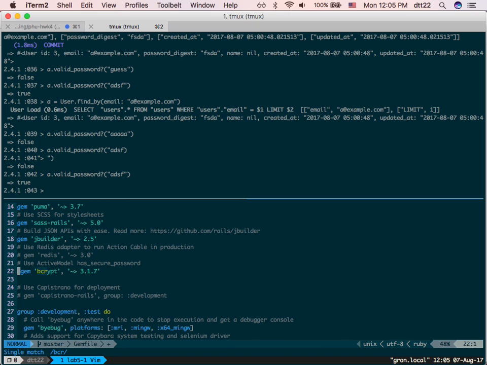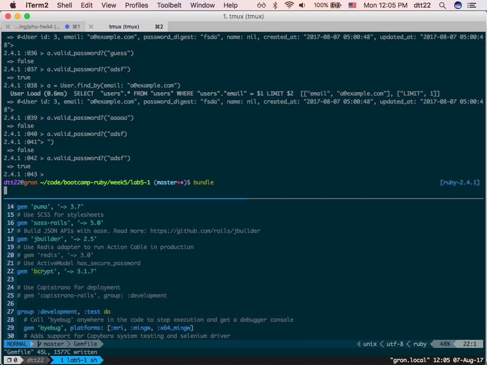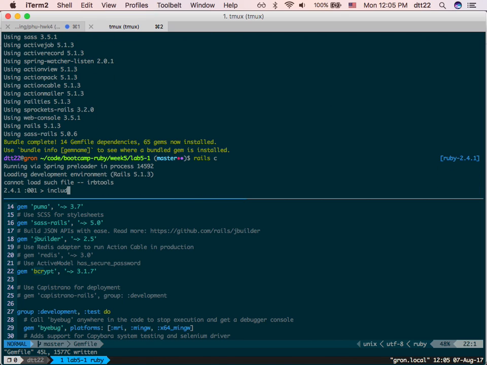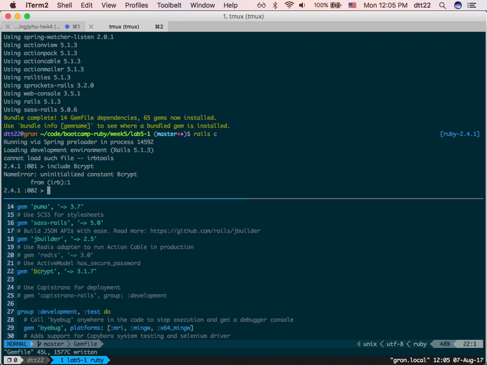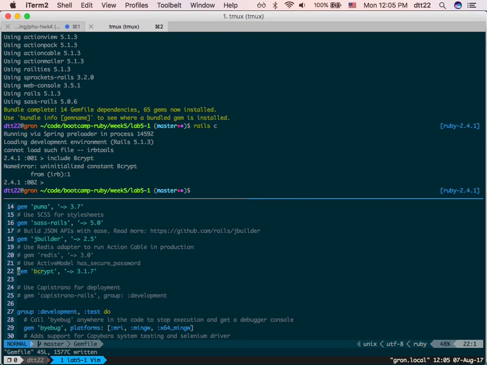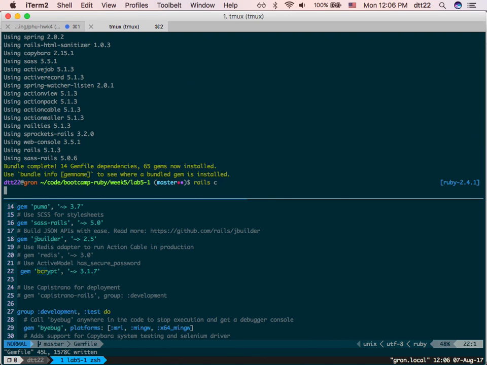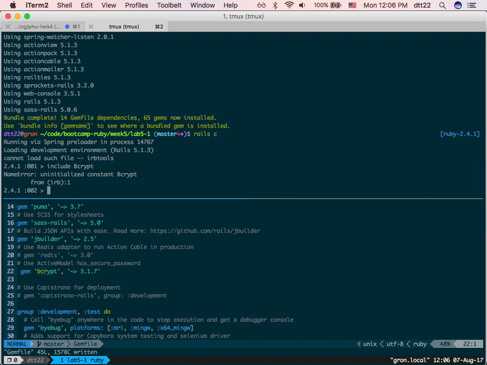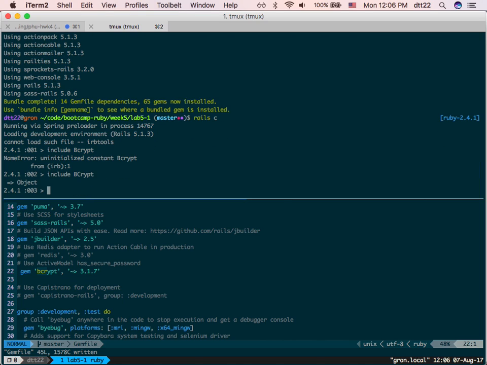BCrypt, uncomment it out. Excuse me. Thank you. Bundle. Now Rails console. There's a way to include this gem, so this is called... oh no, that's not good. How do I use BCrypt? Did I edit the right Gemfile? Oh, I did not save it. Rails console. Don't worry, you will not have to include it. Okay, alright, we're still awake.